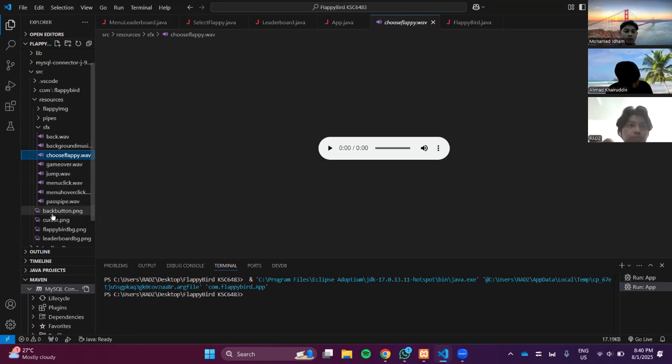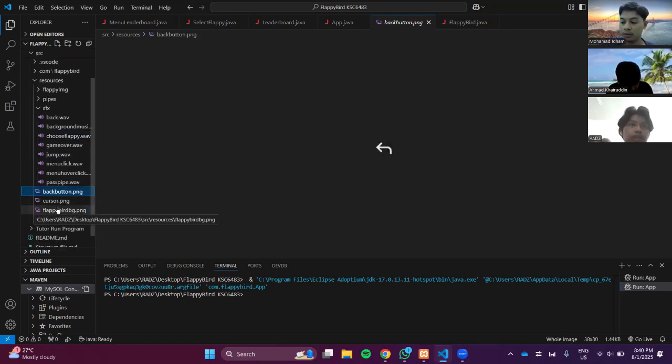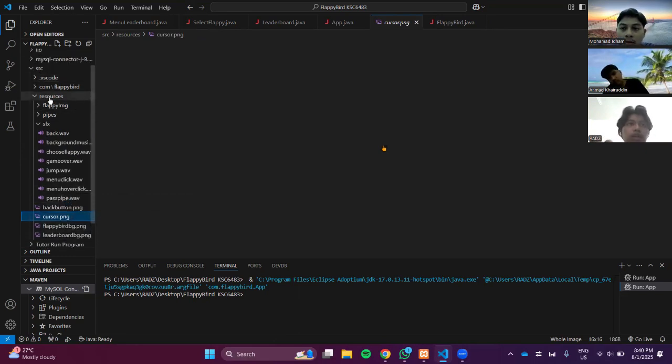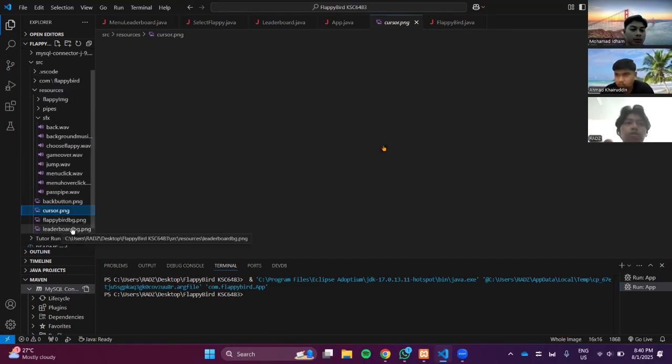And this back button, cursor PNG, Flappy Bird, and leaderboard BG, just put it in resources. I mean, in SRC resources, then you will see back button until leaderboard BG.